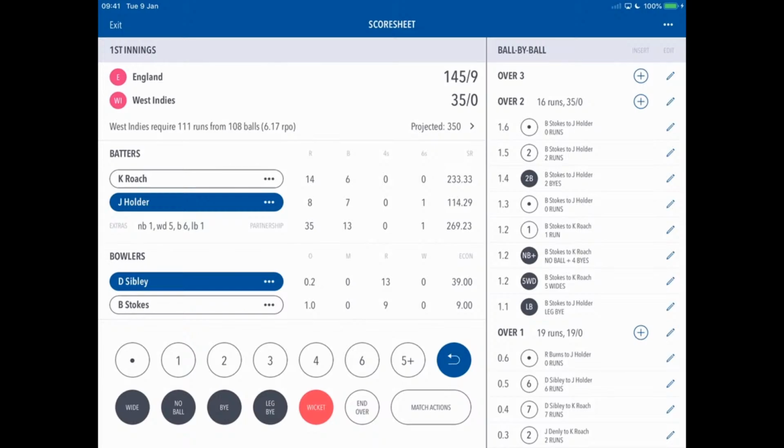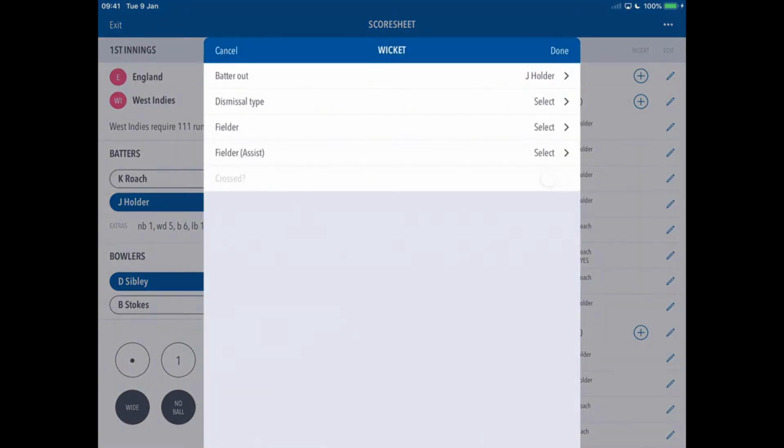Now, one thing that we haven't done yet is to record a wicket. They're fairly straightforward. You've got the big red wicket button at the bottom there. So if I touch wicket, you get a pop-up box asking you for all the dismissal details. So which batsman is out? If it was a run out and it was the non-striker, I could switch them over. But I will do that. So I'm going to choose Roach and touch done.